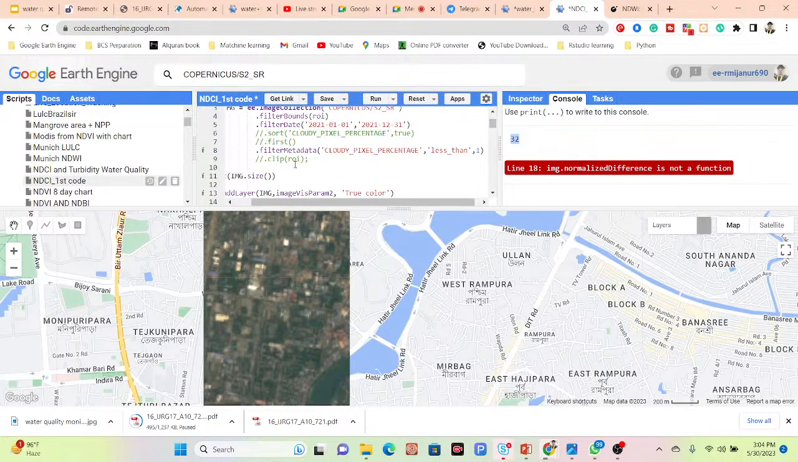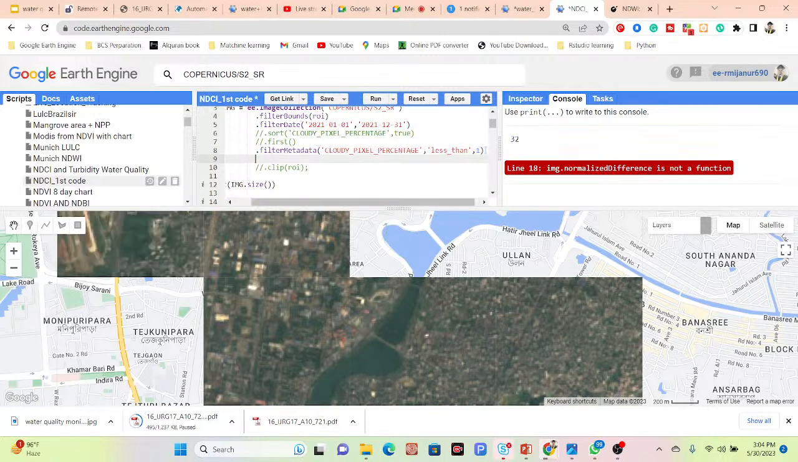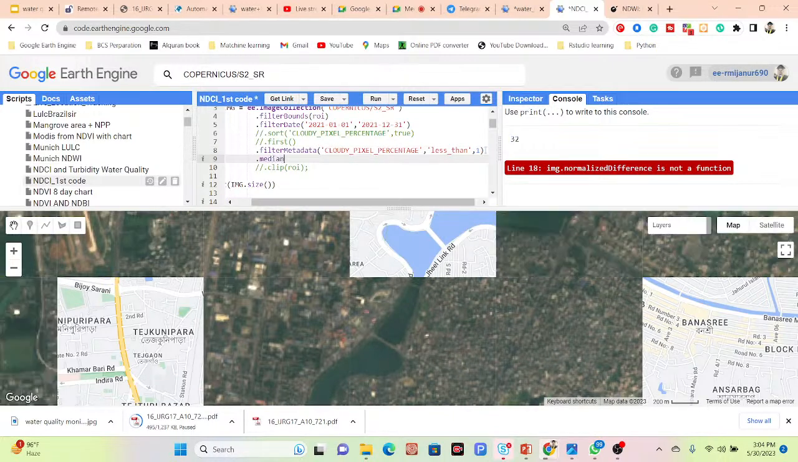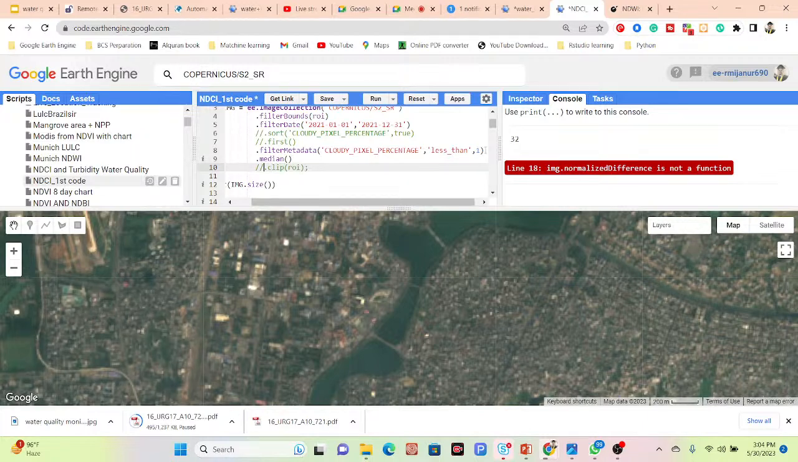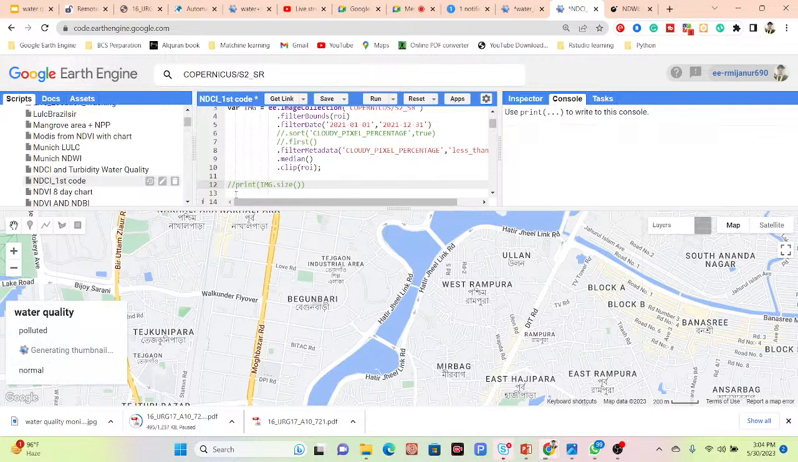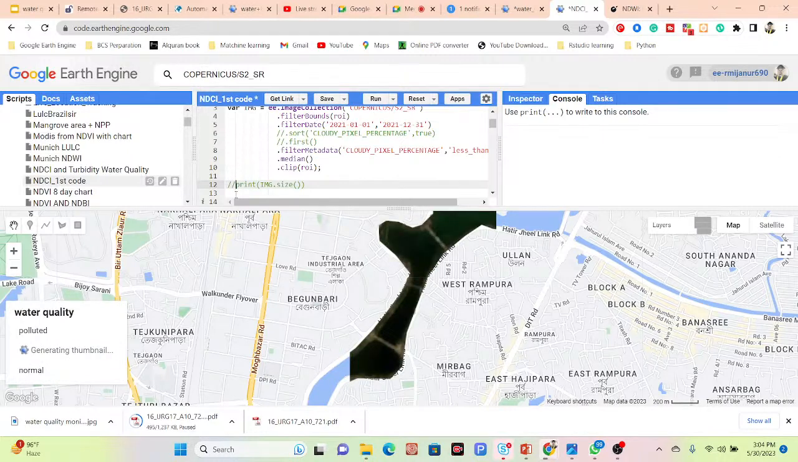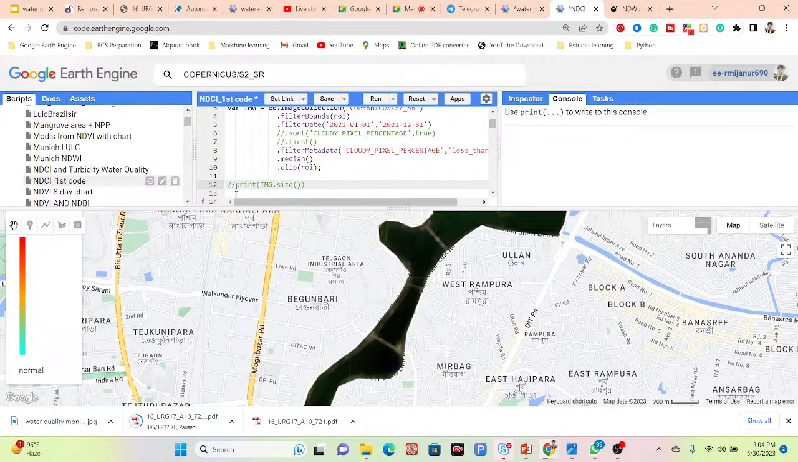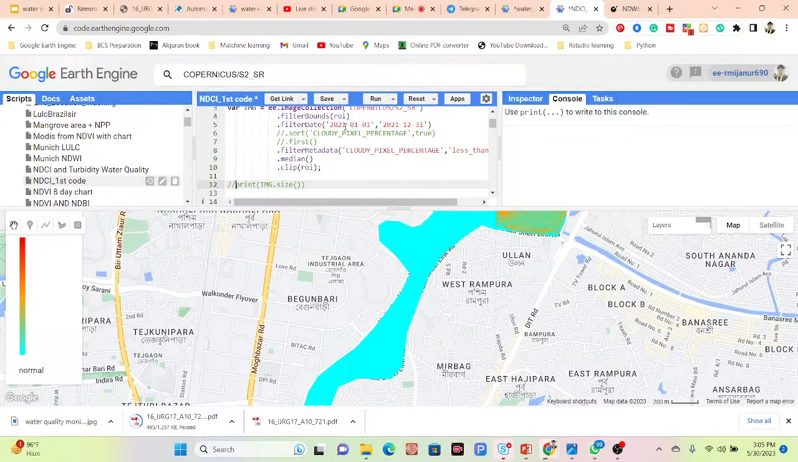Okay, so now I want to create a median composite. Simply use the median, and then I use the clip function, and then click run. So now it works, you can see. Click run, and now it created the median composite, okay? And from this median composite, I can easily create the time series chart for the year 2021, from 1st January to December.